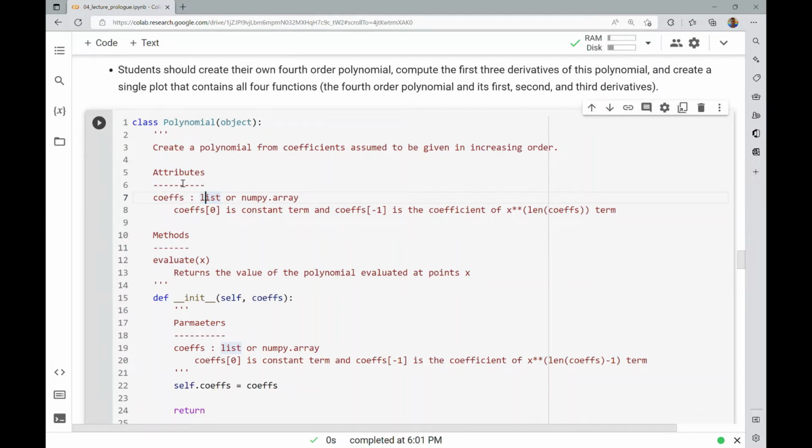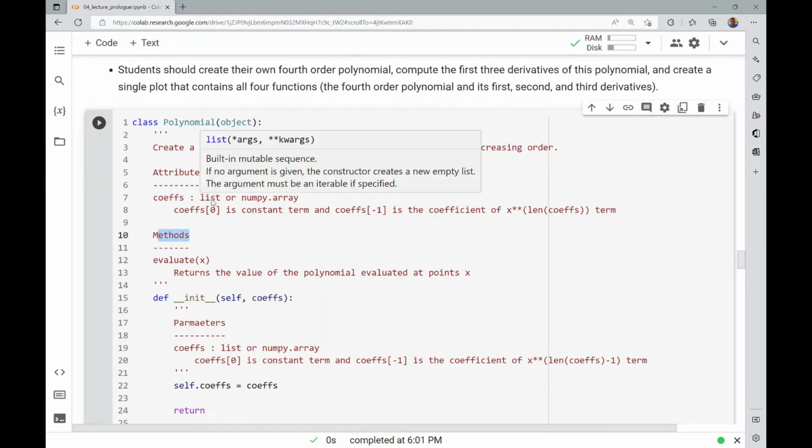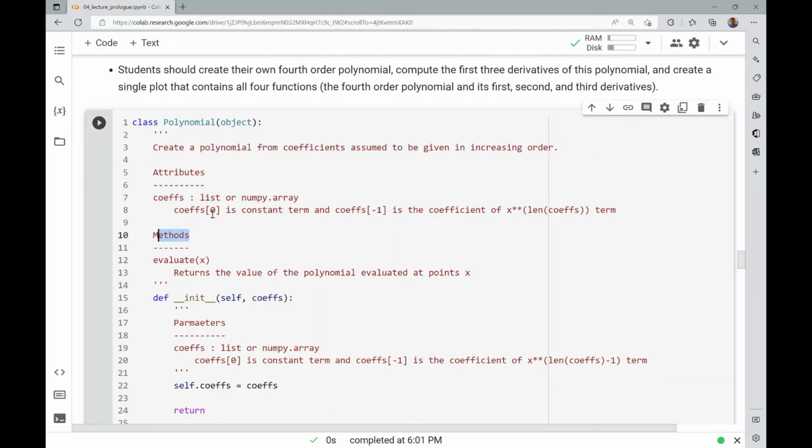These are just data attributes, generally refer to data attributes in this documentation, and methods will be the functions. But I have these coefficients, which should be a list or NumPy array. I have the fact that the first coefficient is the constant term, and the last coefficient, I'm using negative indexing, is the coefficient of x to the length of the coefficients term. All right, and I should actually say x to the length of coefficients minus 1. There we go. I fixed my own documentation. And then for methods, I have evaluate x.